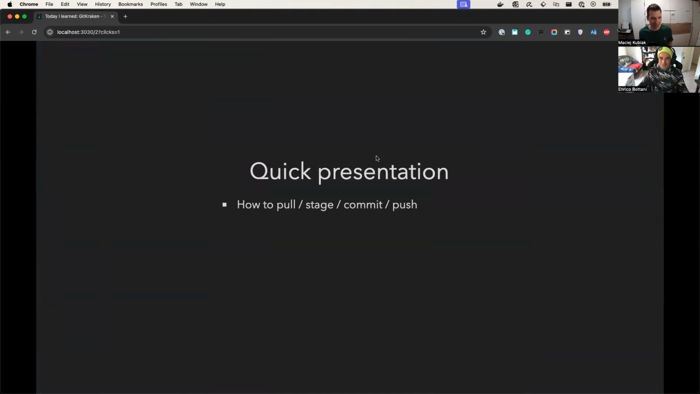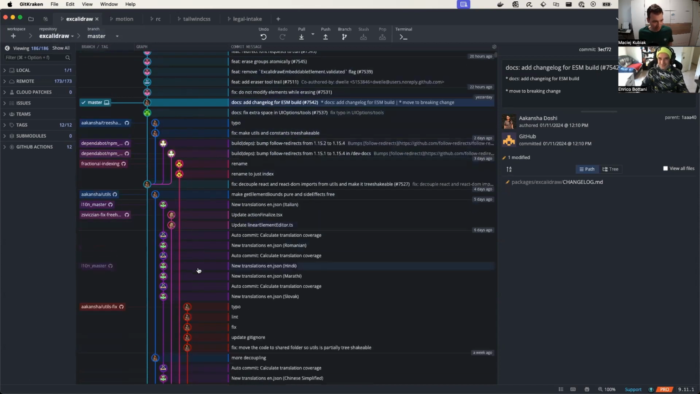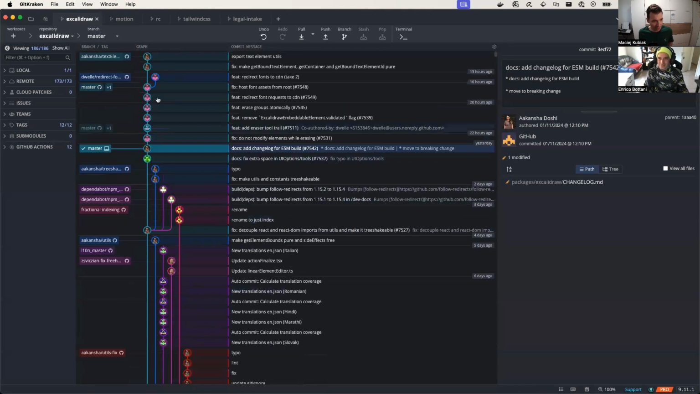So a quick presentation of how the tool looks like. It gives you some kind of visualization of your repo. I just downloaded the Excalibur repo to make something more interesting than my personal ones. As you can see, this is an interactive timeline on which you are seeing the most relevant, the most up-to-date commits on top.